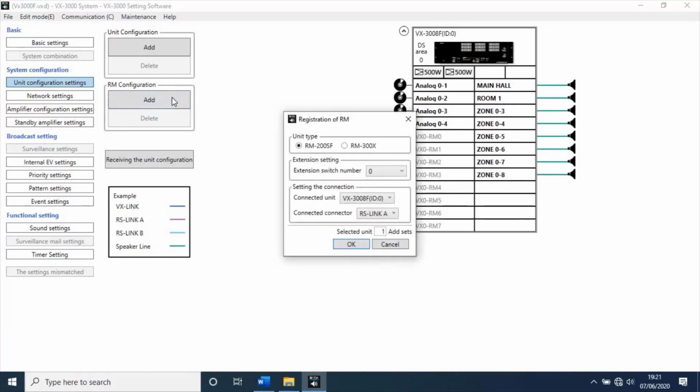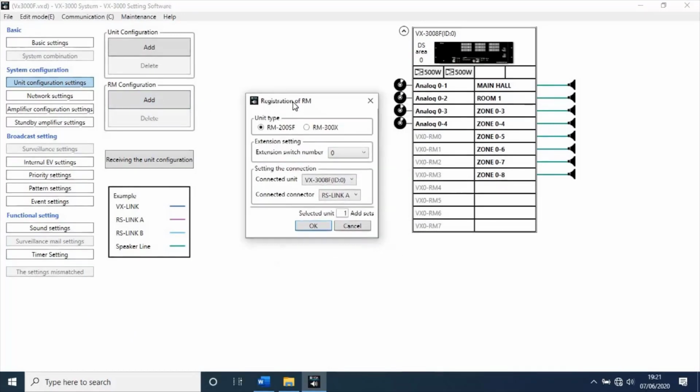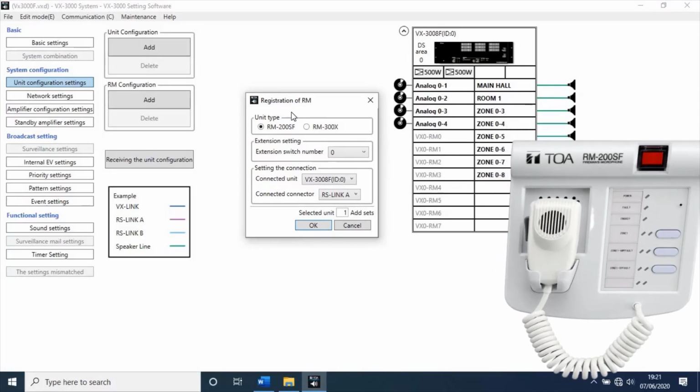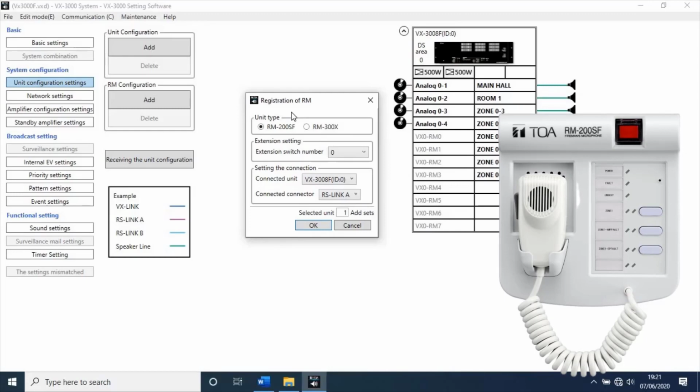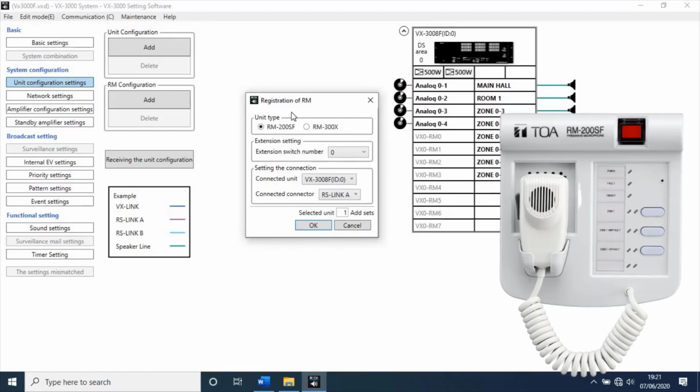A new pop-up window will open. Let's configure the RM. Here we have 2 types of RM. First is RM200SF. As you can see on my screen, this is the physical appearance of the RM200SF. It has a total of 3 keys and a microphone available. We can configure these keys as per our usage. We'll see that later in this video.